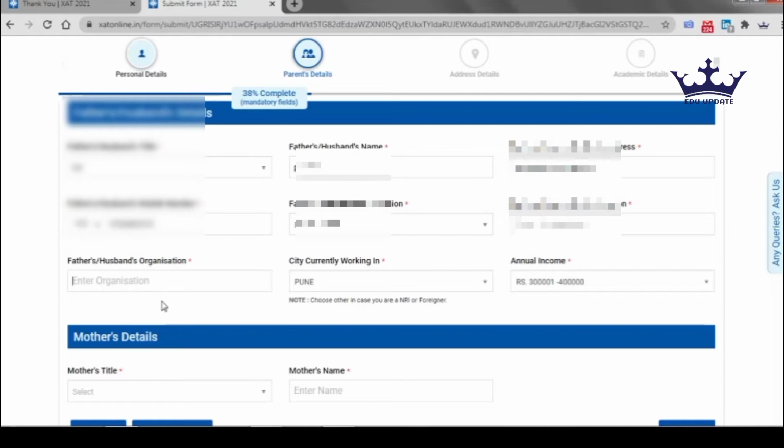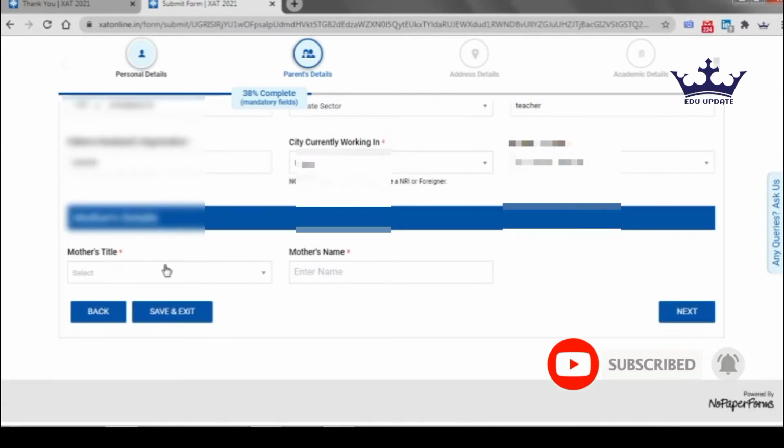mother's name. Here I want to highlight one point: the name which you have entered for yourself should match the name which appears on your 10th or 12th mark sheet, as these kind of details will not be changed in future. So recheck twice before you save and submit those details.